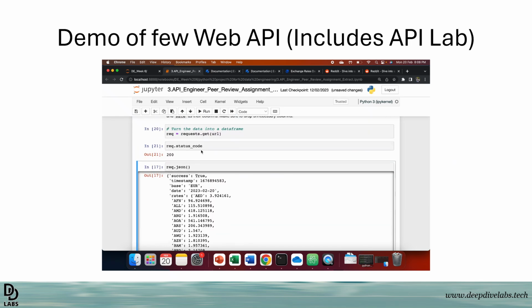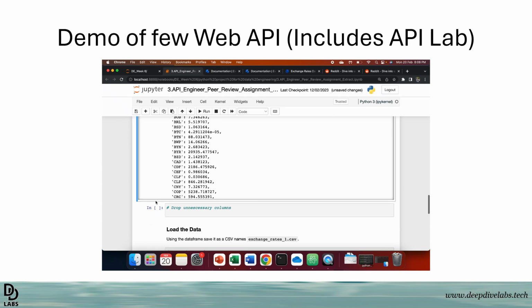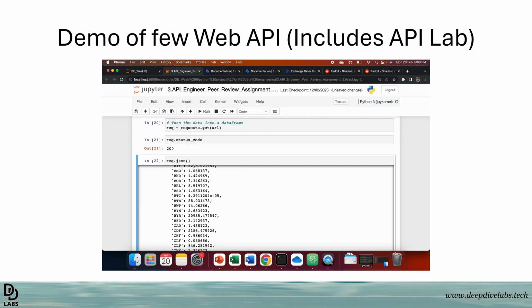The first few times I ran it, it gave me a timeout error. That was probably because the server was not active, but now it's active. So I get the exchange rate corresponding to euro. You can go ahead with the rest of the steps. Then you know how to convert a JSON into your pandas data frame, etc. So this is one web API.